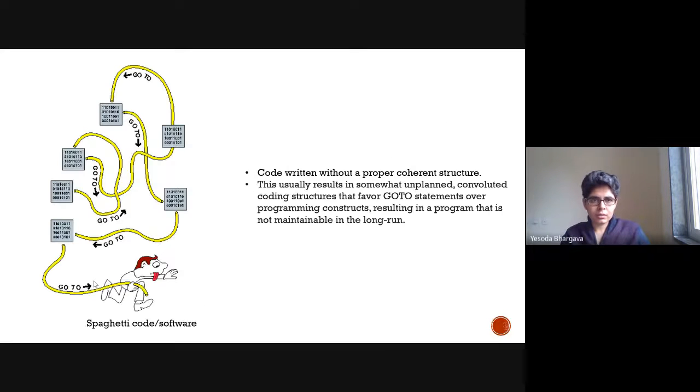So going forward, this is something which is called spaghetti code, a code which is written without any proper coherent structure. Now, there are certain reasons that spaghetti code or software might happen. What do you think would be the reasons behind such a situation? What could have led to spaghetti code or spaghetti software?